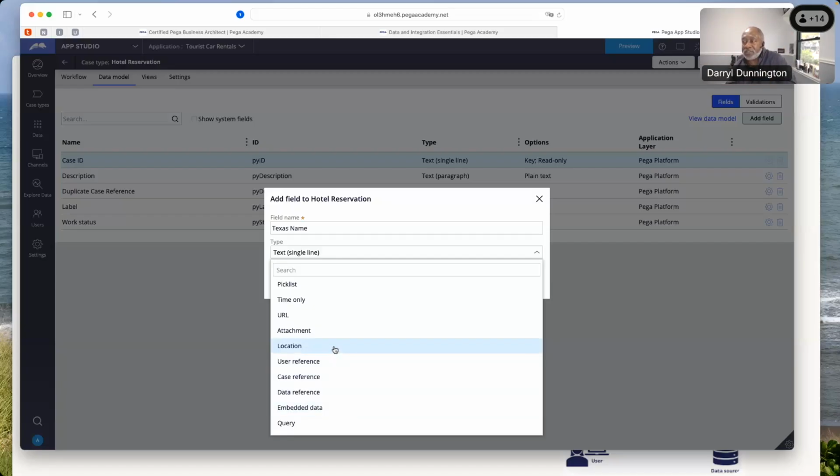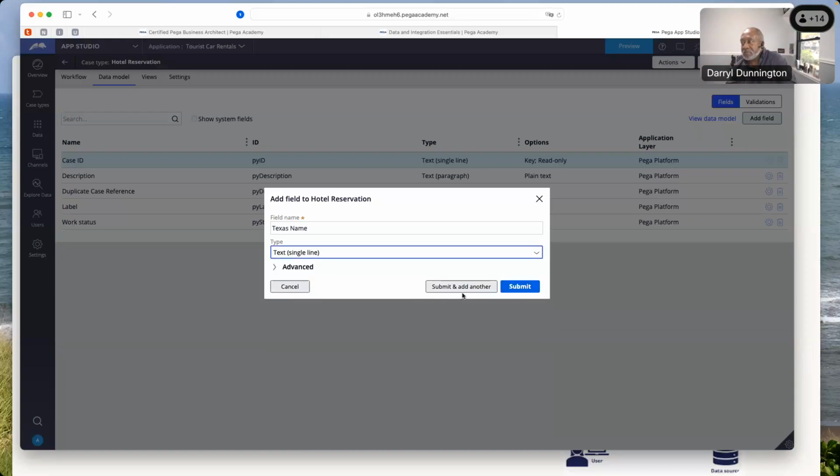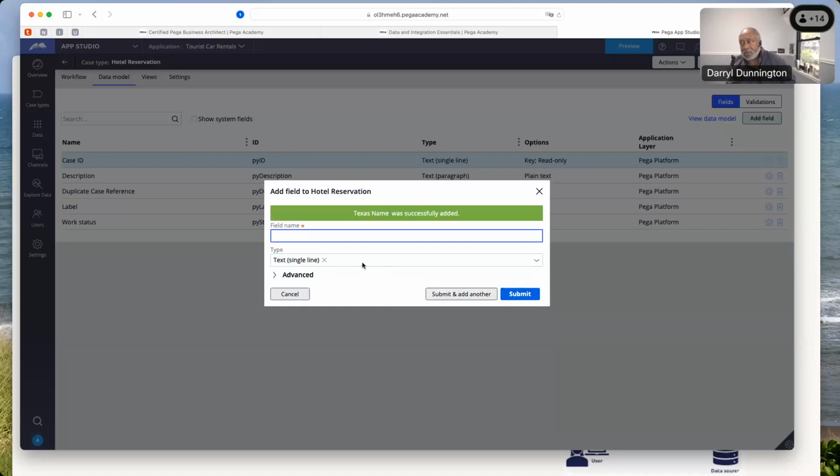But let's just create a very simple one. Let's create text. And I can say submit another one. And I can create history timeline.